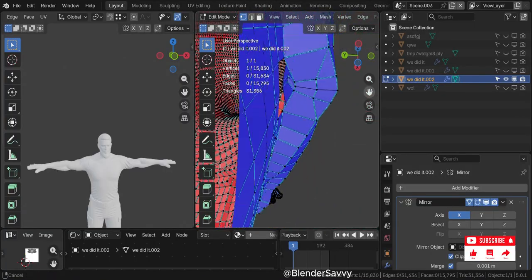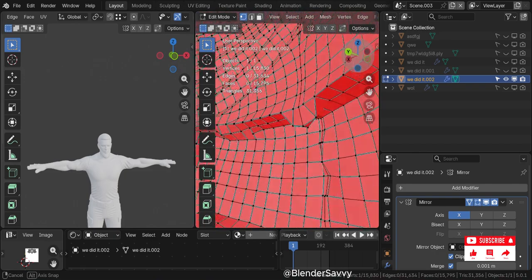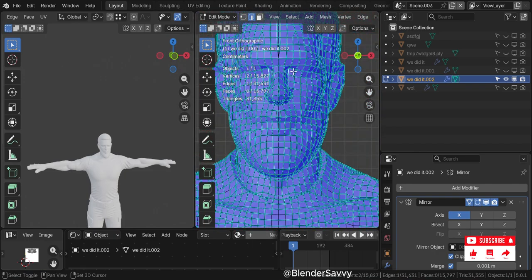But don't apply the mirror modifier until you're actually done with everything. Don't apply the mirror modifier. That's one thing that you need to know. Do not apply the mirror modifier until you're done with a lot of things. Like you can see that I'm selecting one part and the other part is selected.